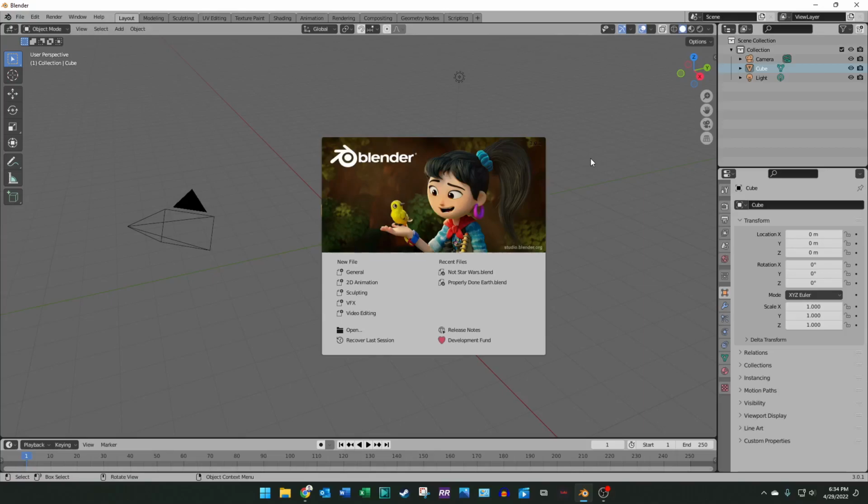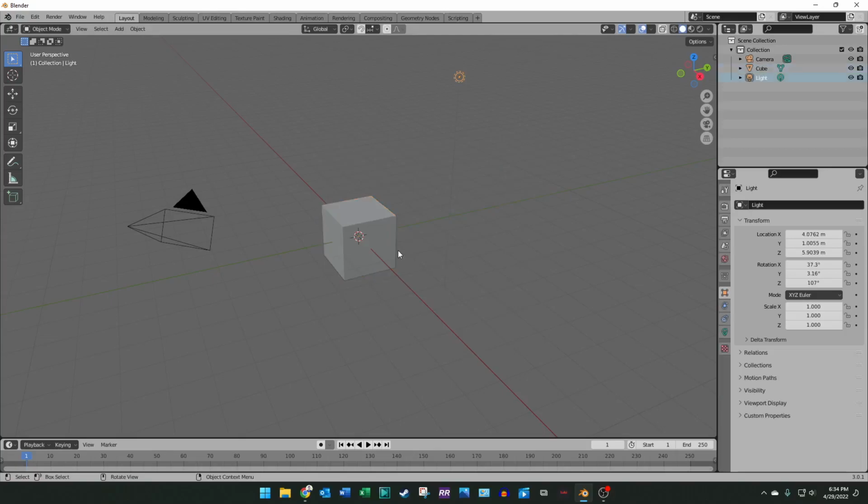So this is Blender 3.01. There definitely is a newer version out, considering this is Friday, April 29th, 2022, but this should work on most versions of Blender. So let's just open a general one.